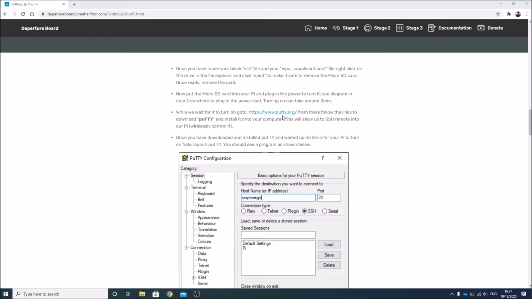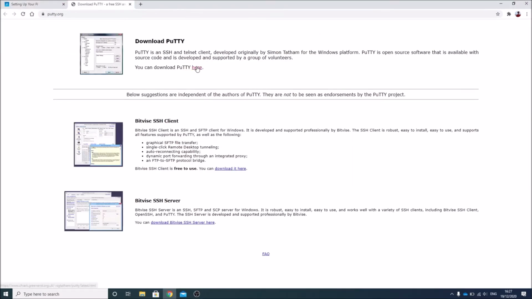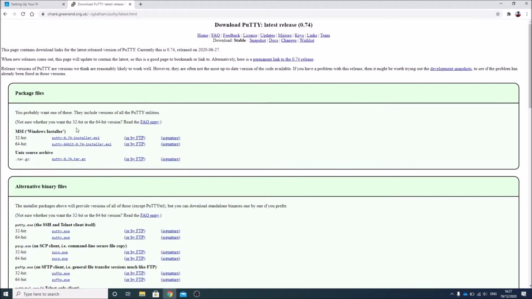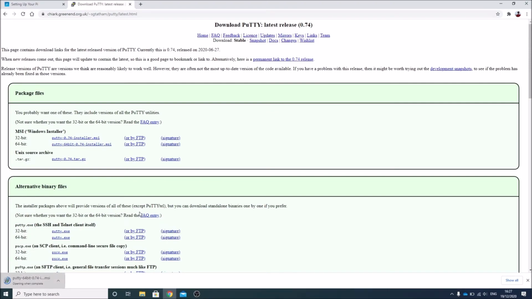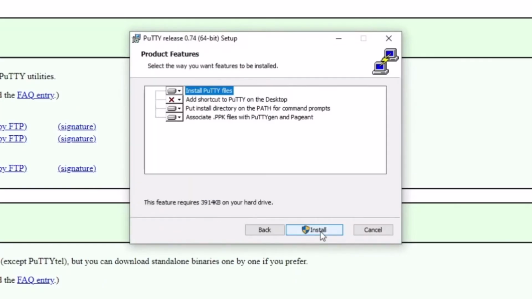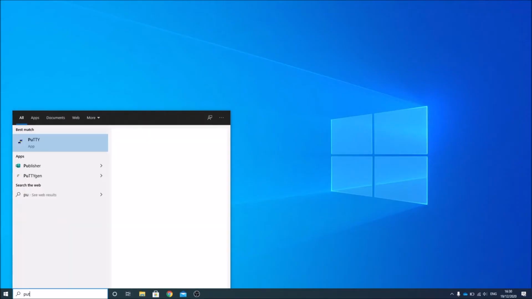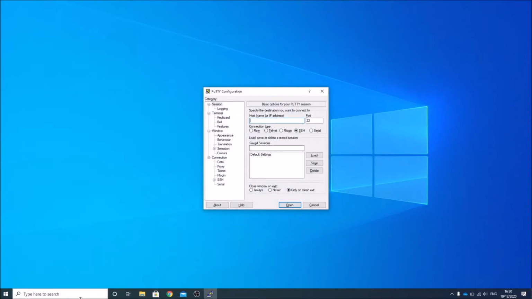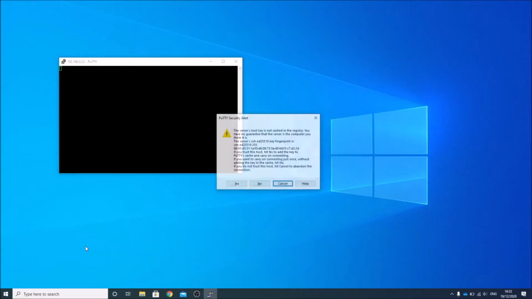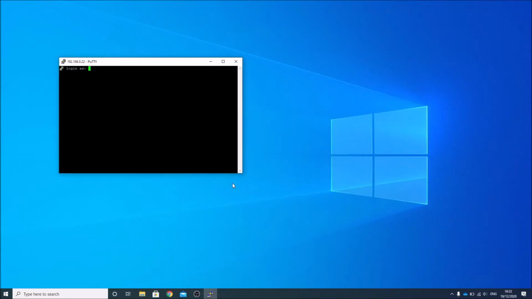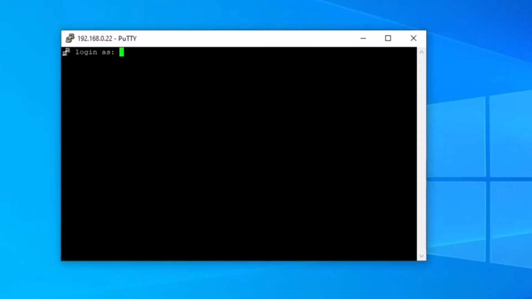Now while our Pi is booting up, we're going to go to the PuTTY website and download the software like so. Next, make sure that your laptop and computer are connected to the same Wi-Fi network and launch up PuTTY. We're going to enter raspberrypi into the hostname with port 22 and SSH mode selected, then click on Open. If prompted, select Yes, and then log in with the username of pi and the password of raspberry. These are the default values.